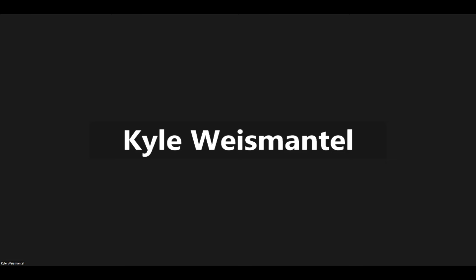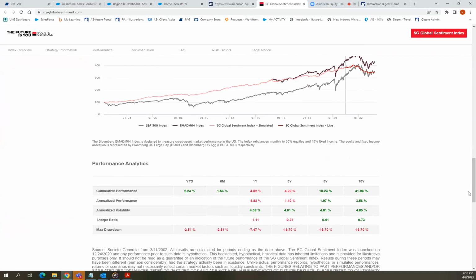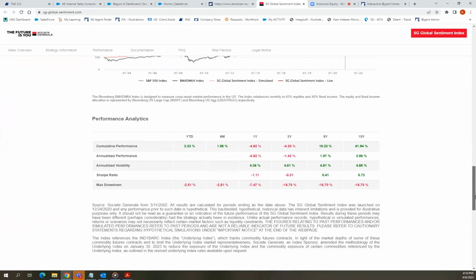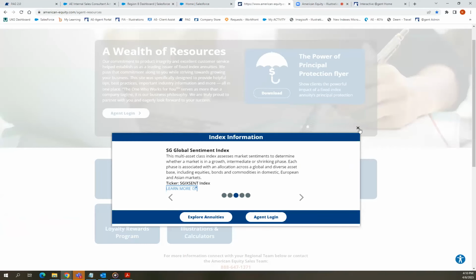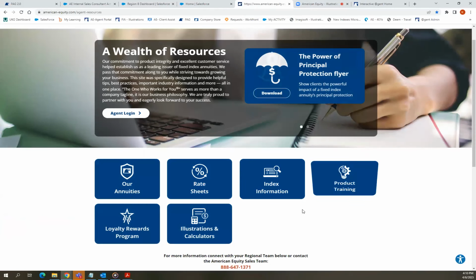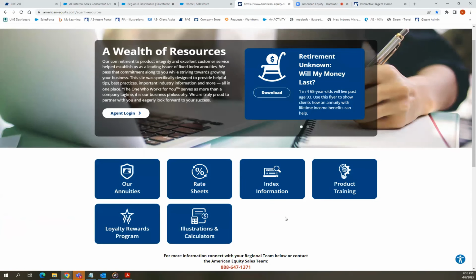This is where you can go to really get a lot of in-depth information on the indexes and how they're invested, what their investment strategy is, kind of looking at charts over time periods. So if you really want to get in the weeds on how it works, I would definitely recommend checking this out. So we'll close out of that. I have an idea on what ones are usually the more popular indexes that people pick, statistic-wise.